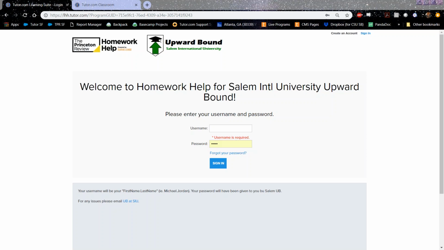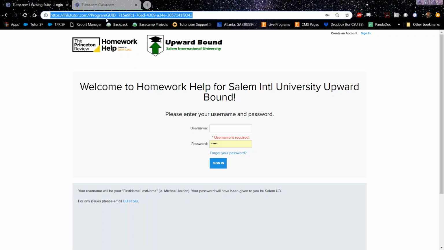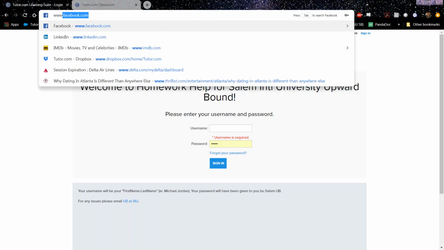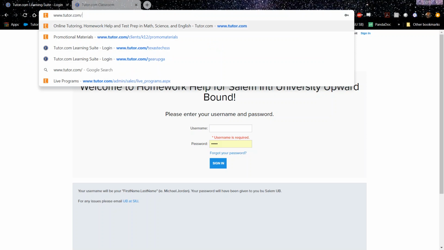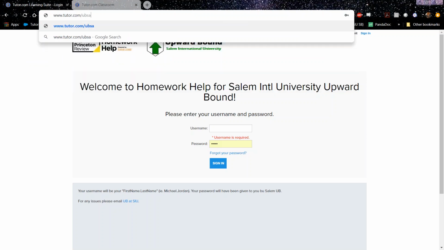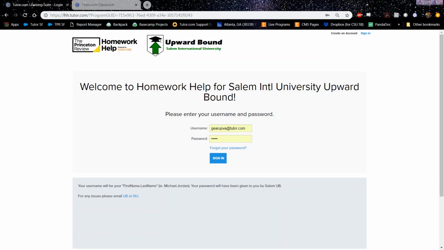First thing is to go through how we actually get to the site itself. You can do that by getting, again, on any one of those devices, going to a browser that you like. We typically use Chrome or Firefox, but you can use Internet Explorer, Edge, Opera, and other browsers out there. All you simply need to do to get to this site in particular is go to www.tutor.com/UB-Salem, and it takes you right here.